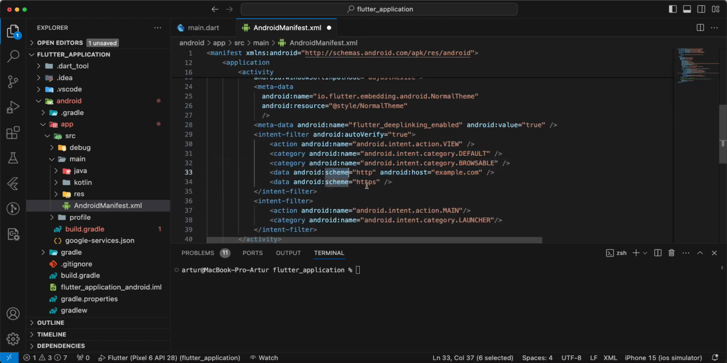add scheme HTTP and HTTPS, write, for example, artprograms.ru.